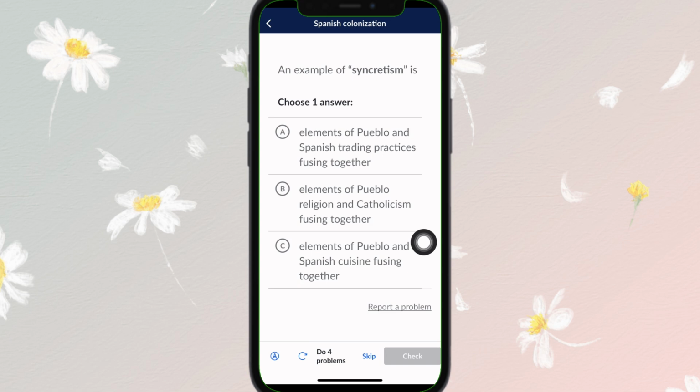And that's it. This is how you can practice exercise in Khan Academy. Now do the same process for other courses as well.